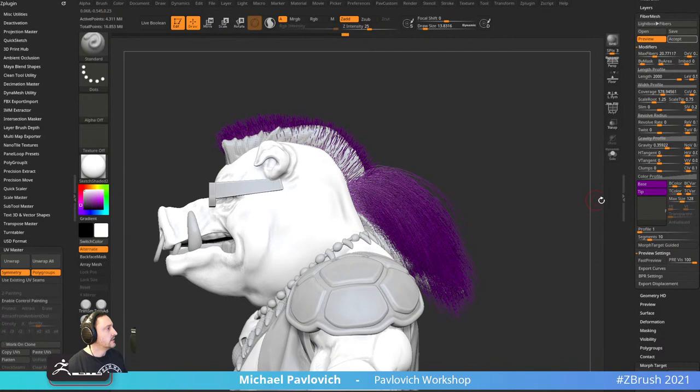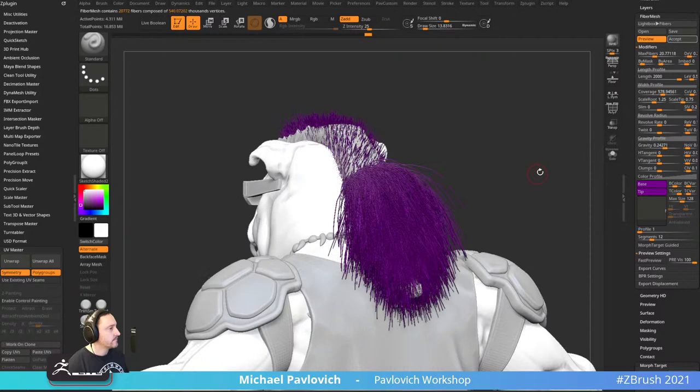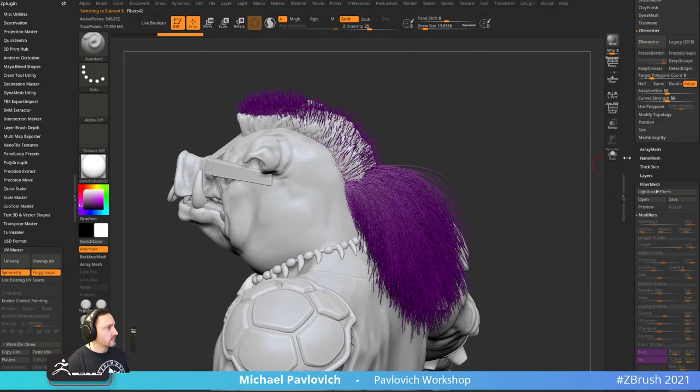In fact, let's crank this up a little bit, say 12. I'll turn gravity down just a bit. Okay, good enough. Let's see if this will work. So we're going to say accept. Now we have our fiber mesh here. And let's do this brush groom.